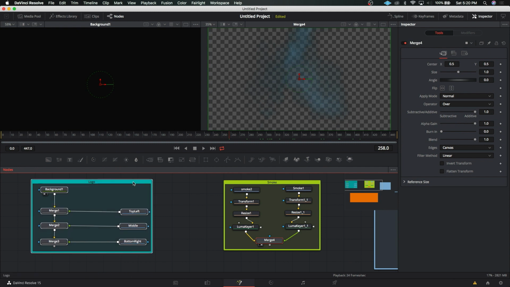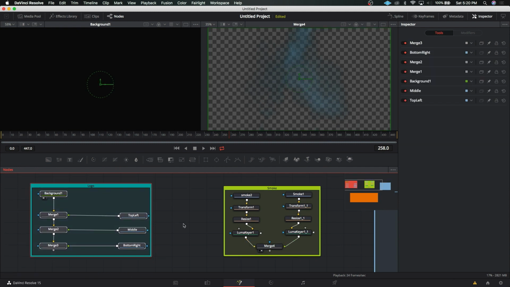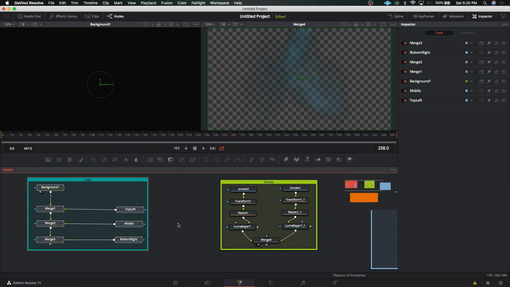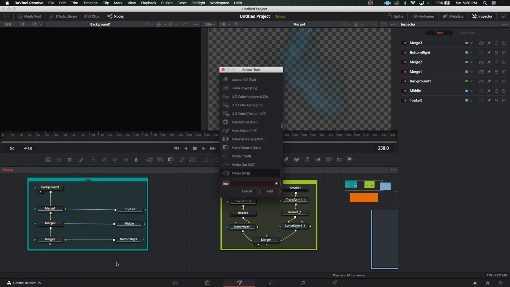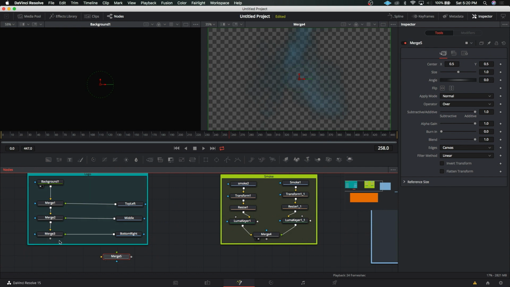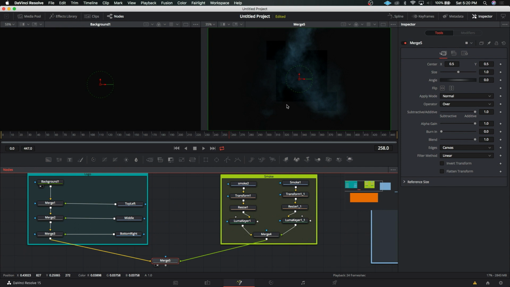So now we just need to get these logos to go over top of it. So let's do that. Let's create a merge outside. So Shift Space, we'll do a merge. And I'm going to take this merge, the bottom. I want my logo to be on the bottom, and I want my smoke to be on the top. And then we're going to view this. And so now you can see the smoke is over top the logo.